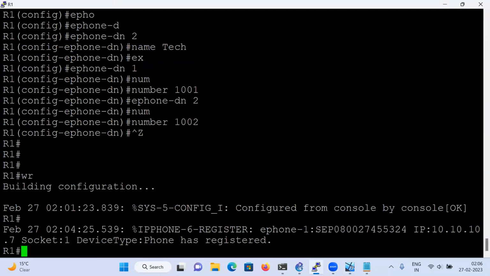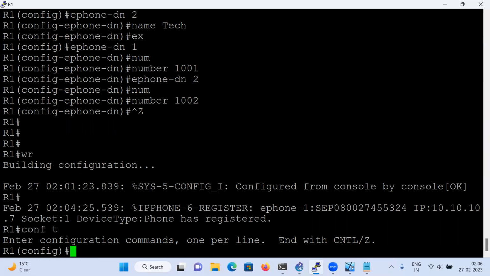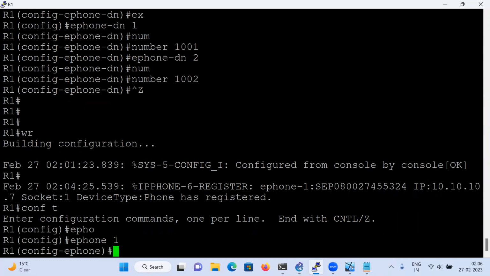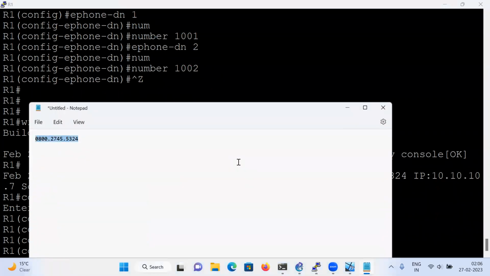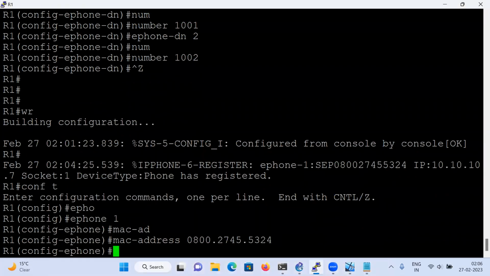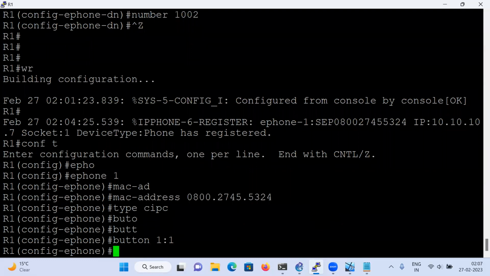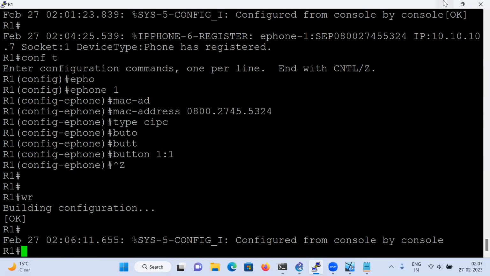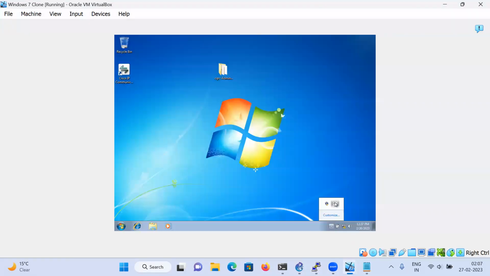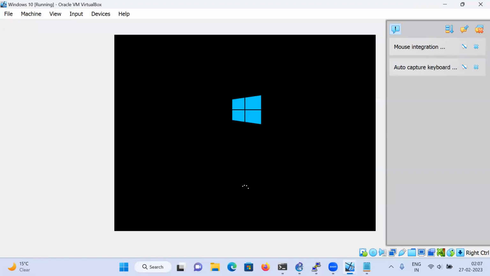So let us configure. Ephone 1, its button, MAC address, type CIPC, button 1:1. We will shut it down first. I'll go to my Windows 10 machine. It is still booting.